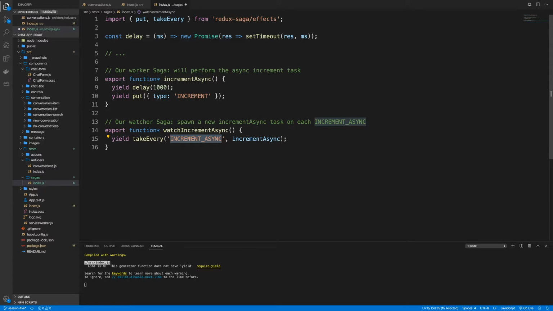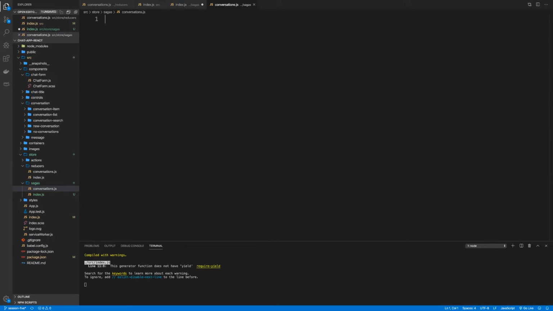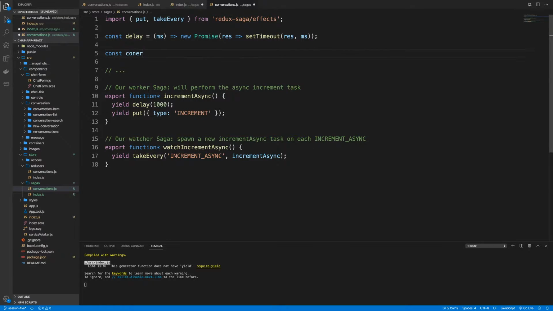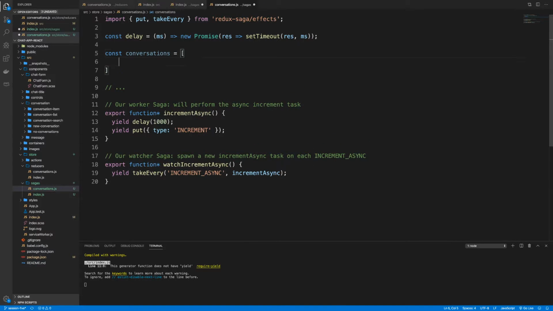So I'm not going to use this code though. I'm going to create one of my own. So what I might do is I'm going to create another JS file here and just call it conversations.js. And I'm going to pretty much copy the code that's in here. We'll just cut that out for now and paste it here because I want the put and I want the take every. And for now, we'll keep the delay. And just underneath delay, I'm going to put const conversations equals an array. And this is where I'm going to store my data for now, but just pretend that this would come from a server somewhere in the future.